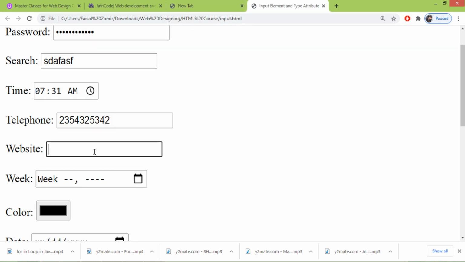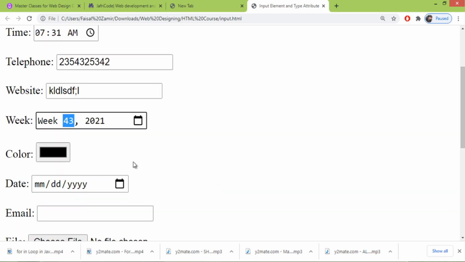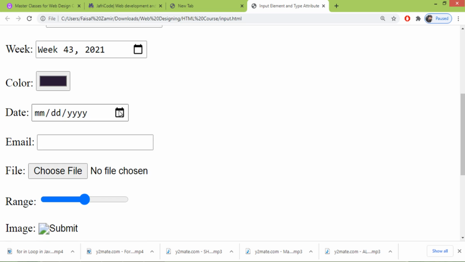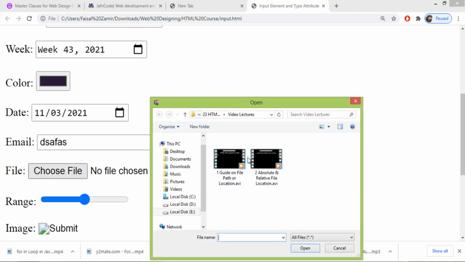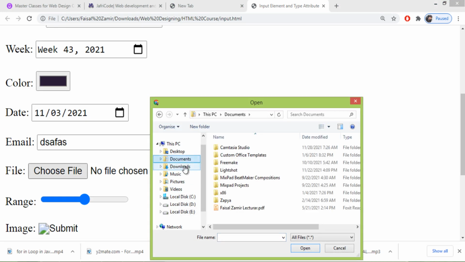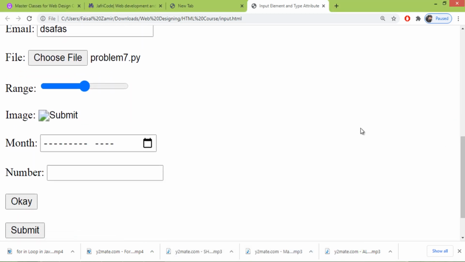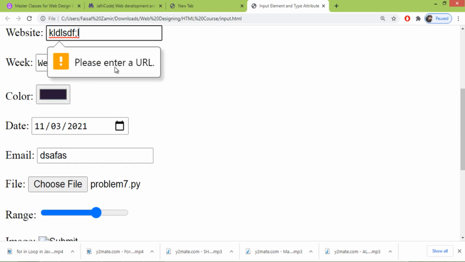Next, website URL, you can insert any website URL. If you do not provide a proper website URL, then it will give you an error. For example, you can select any week, you can select any color from the color palette, and you can select any date, you can give any email, you can select any file, document, you can select a range. I show you, it will be a 0 to 20 range, and you can see that it says please enter a URL.